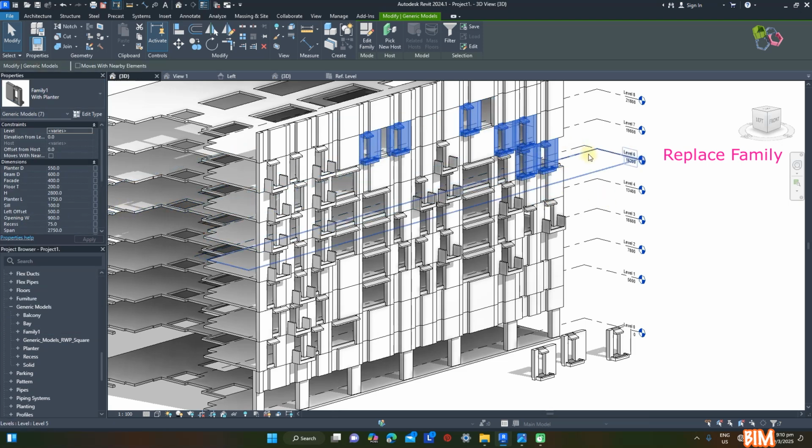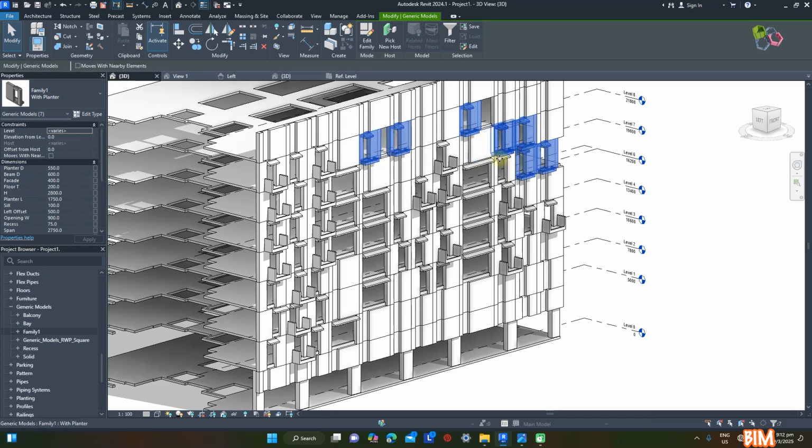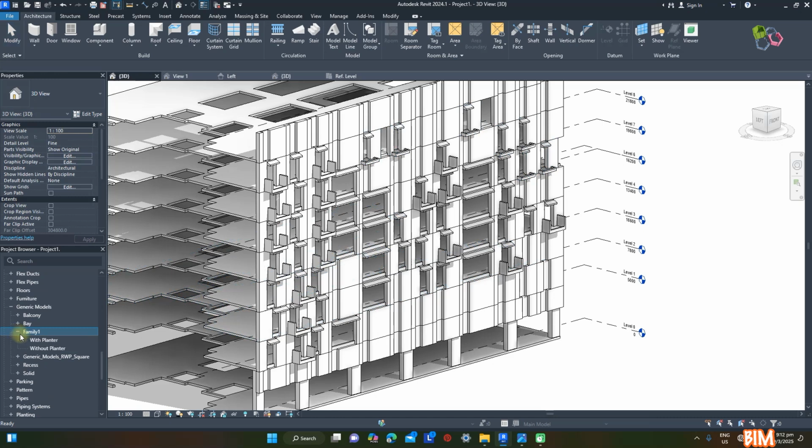Select all 3 families on the floor and get rid of them from the project. Now it appears as the planter family. In the project browser palette, under Families, look for the planter family under Family 1. Expand the family types. Family 1 isn't needed any more, so select and delete it. Now we're left with 2 new types only: with planter and without planter.